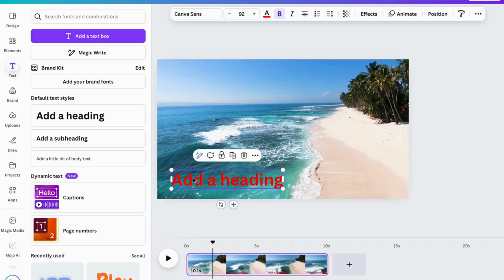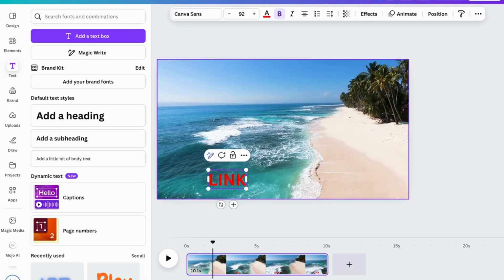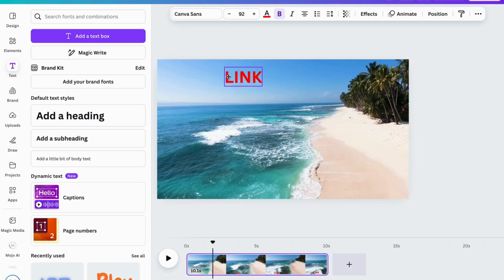So let's say that I want to now add a link to my Canva video. I need to firstly have a text, and in here we can actually have it as an example, we can just name it link. And we can have it wherever we want on the video. As you can see, we can have this text right here, for example.